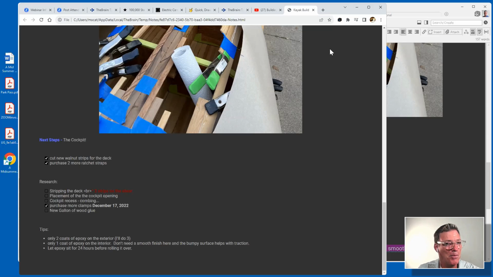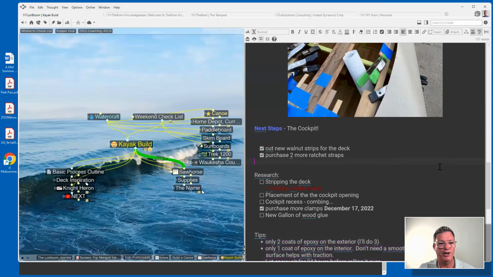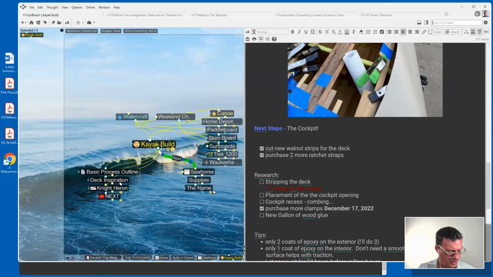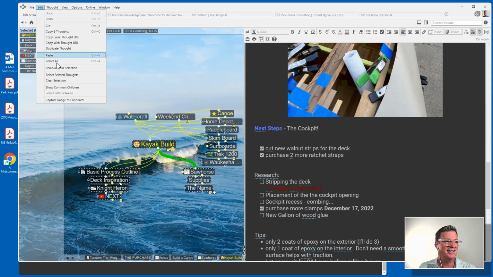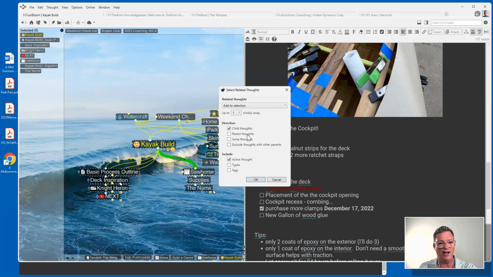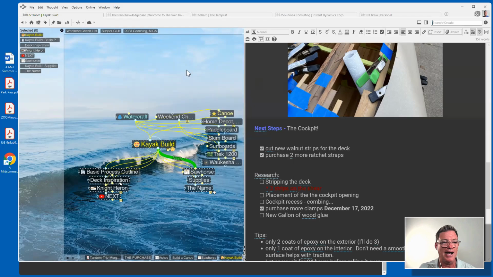If you want to print out more than one note, let's say I want to print out all the notes I have on my kayak build, as well as deck inspiration, this is a much more advanced feature, but I'm going to control click on kayak build and control click on the little gate for its child thoughts. I can build this out even further and click on edit, select related thoughts, and select all child thoughts for 20 generations down. So I can really fill up this selection box. And there's a lot you can do from there. This is where you can copy thoughts, paste them into another brain, and so forth.